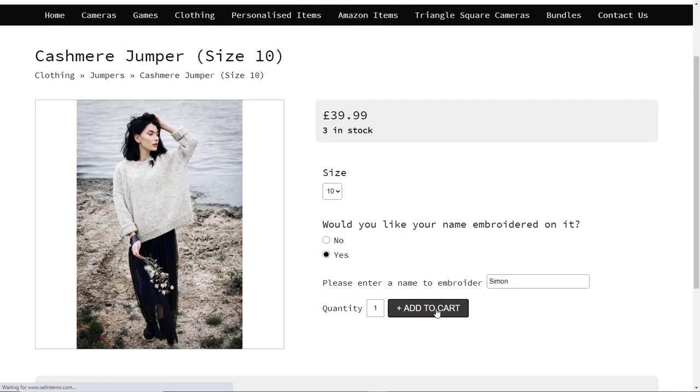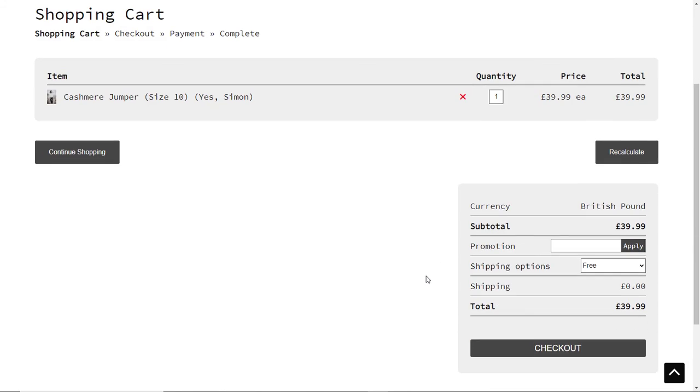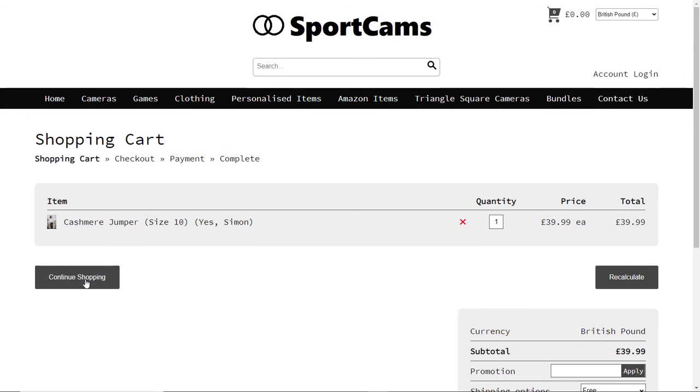If I click on add to cart, you'll see that information gets added to the product in the line items, which are shown on the cart page, and they can go and proceed to buy that item. So as you can see, that makes it really easy to add conditions to the modifiers on the items that you're selling.